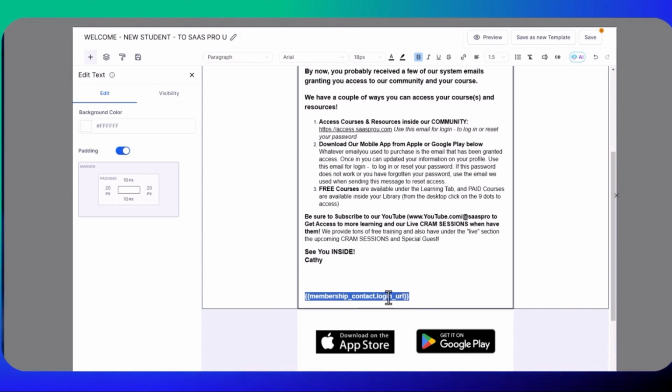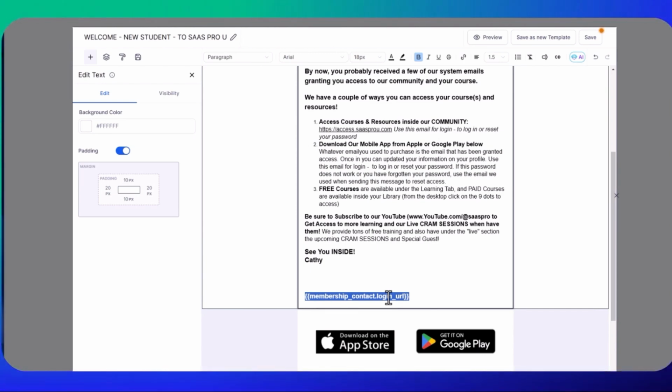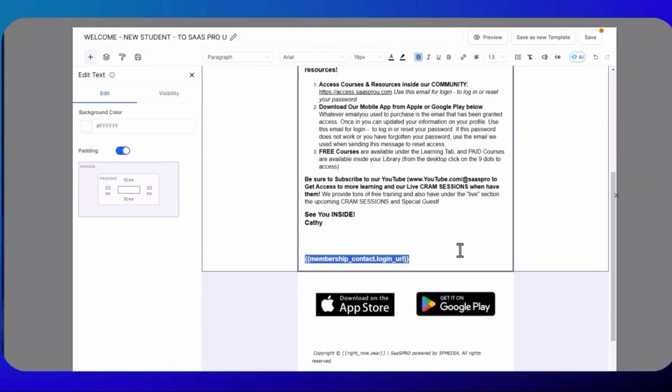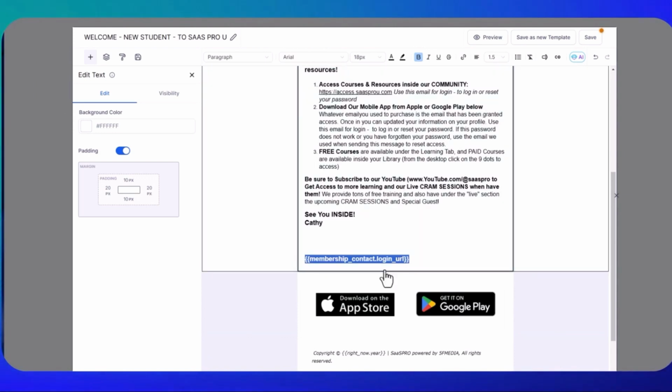And if they are already in your community, it's going to take them right in or ask them to log in with their password. If they're not, it's going to ask them to set up a password and then get into the community. You've already granted them access. They are sitting with access to all of their courses based on the membership, so we're good to go. So again, that's real easy to do. Just add a button, put this there, and they'll be able to get right in.